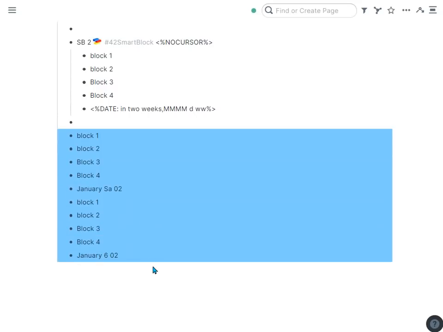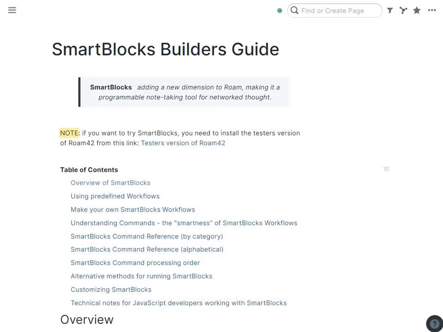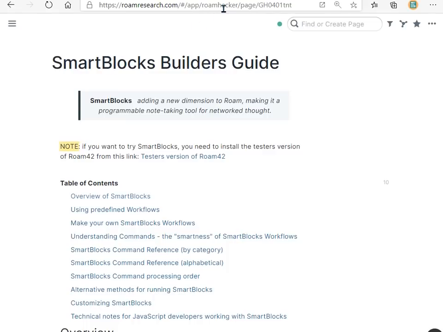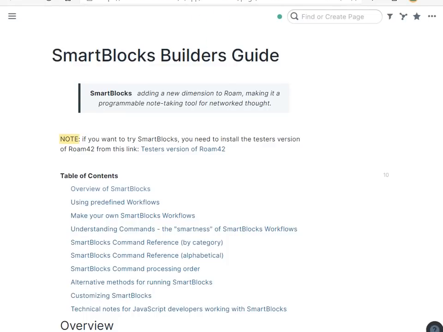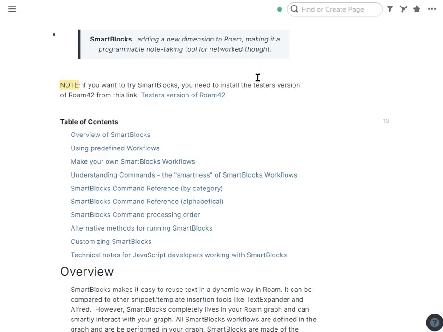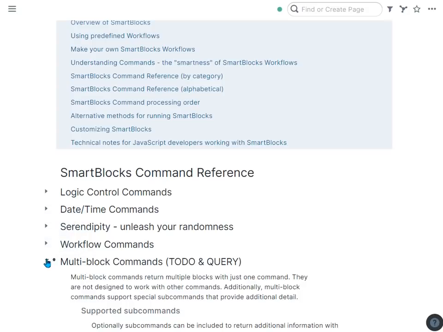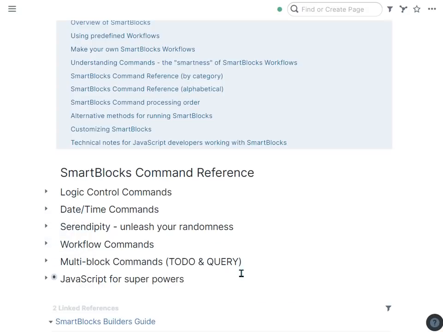So how can you know what commands are supported and what the parameters are? If you go to Roam42.com, it redirects you to the Roam Research Roam Hacker public graph, and there on that site, in the sidebar, you'll see the SmartBlocks Builder's Guide. If you click on that, it brings you to this page here, and there's quite a bit of help. Now, what is going to interest you is the SmartBlock command reference by category. And by category breaks down the different types of commands available.